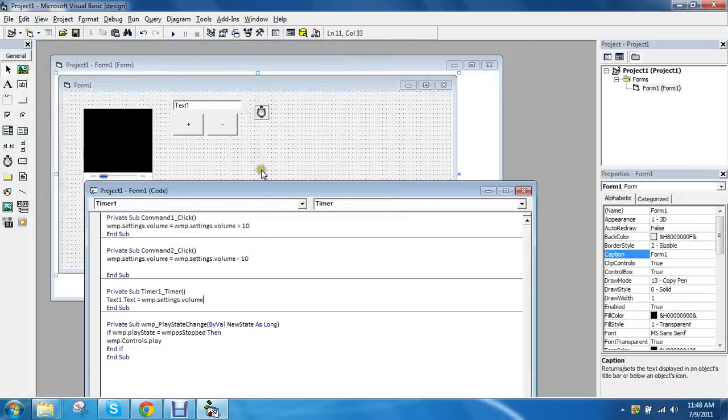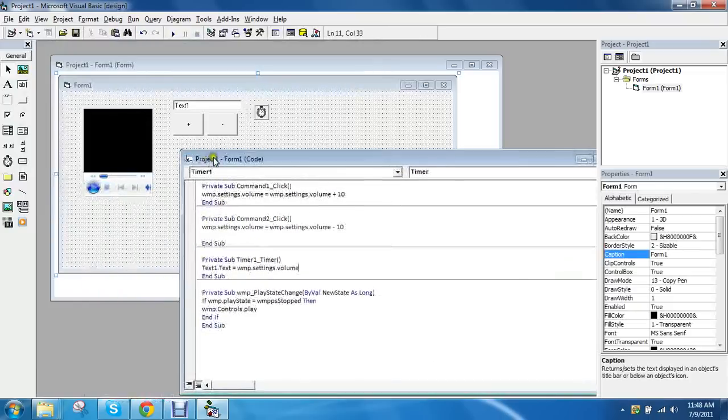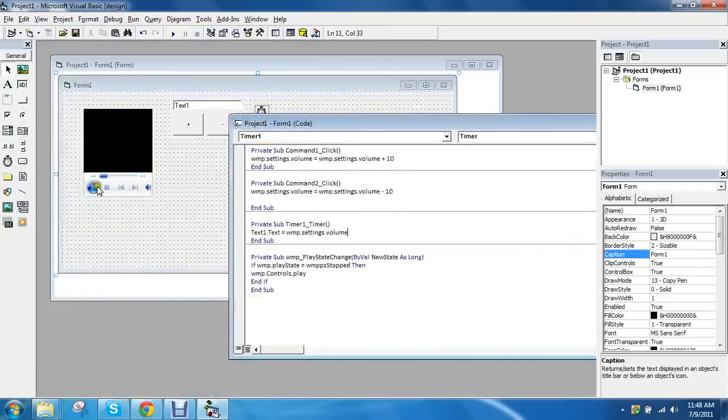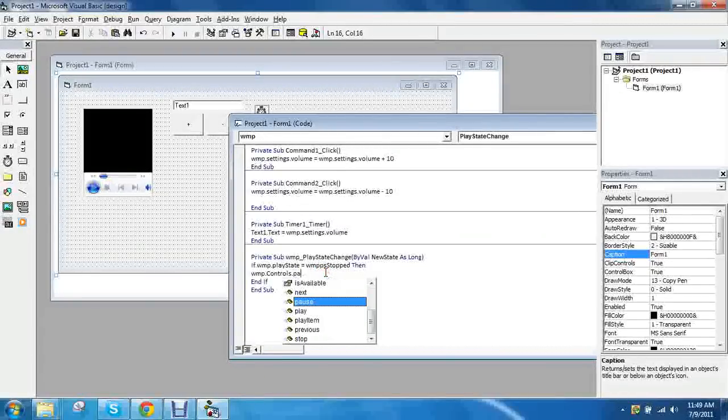Now that's pretty much it. So if you wanted to make these little commands, you should know that it's in controls. So .pause, .next, it's all right there.